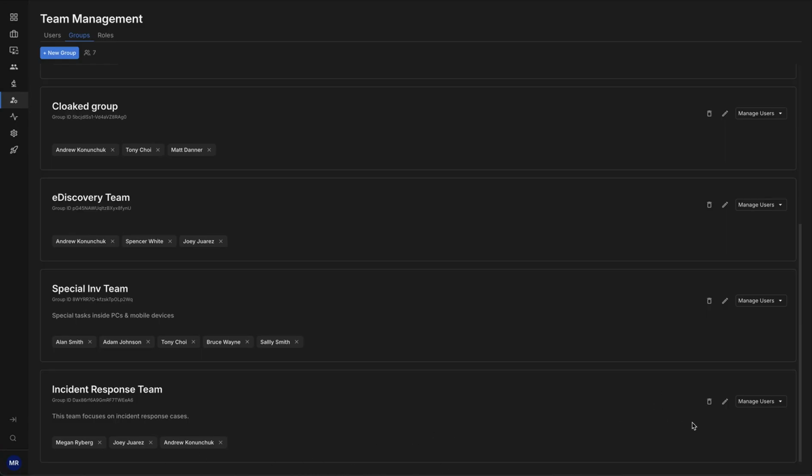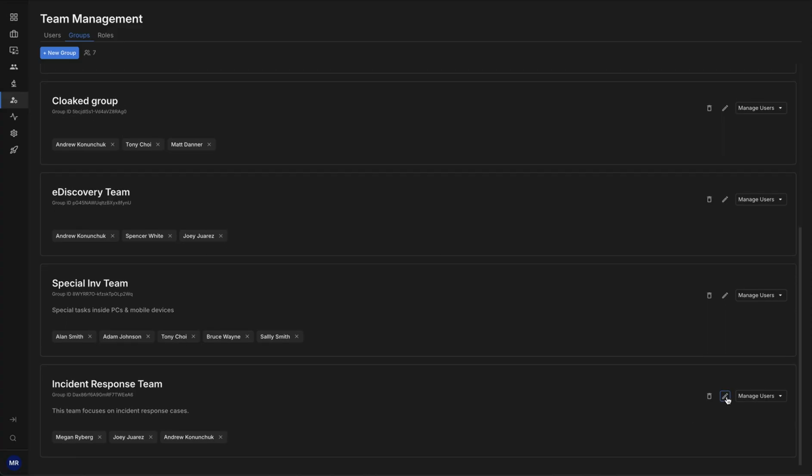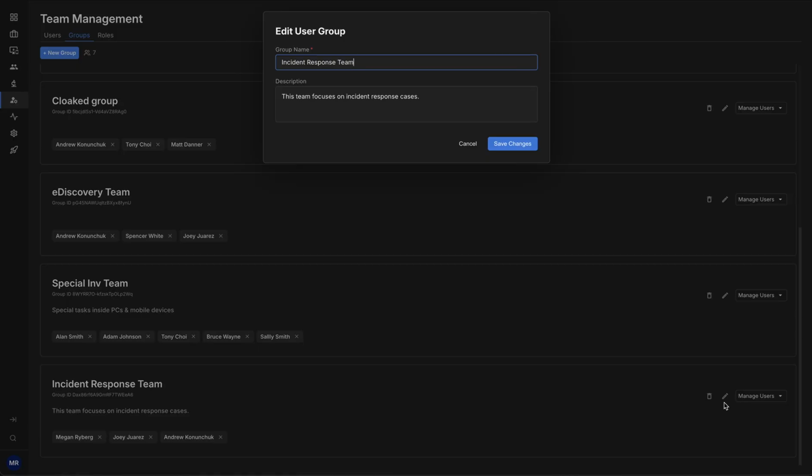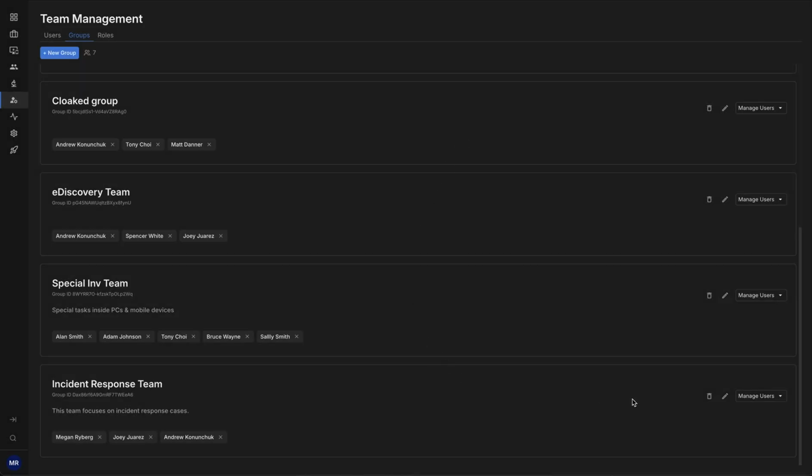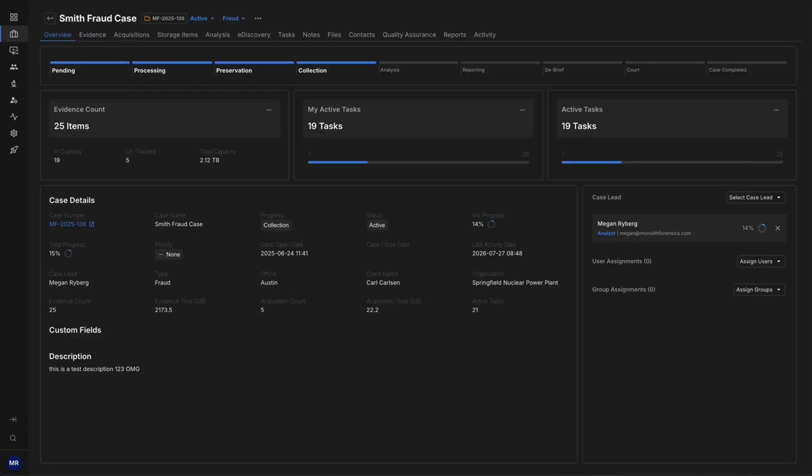Just a couple of other things to quickly point out. We can edit this group if we click this pencil. This lets us edit the group name and the description. And then if we don't need this group anymore, we can delete it by clicking this trash can icon as well. But now that we have this created, let's take a look at where this is helpful when you go to actually work on a case.